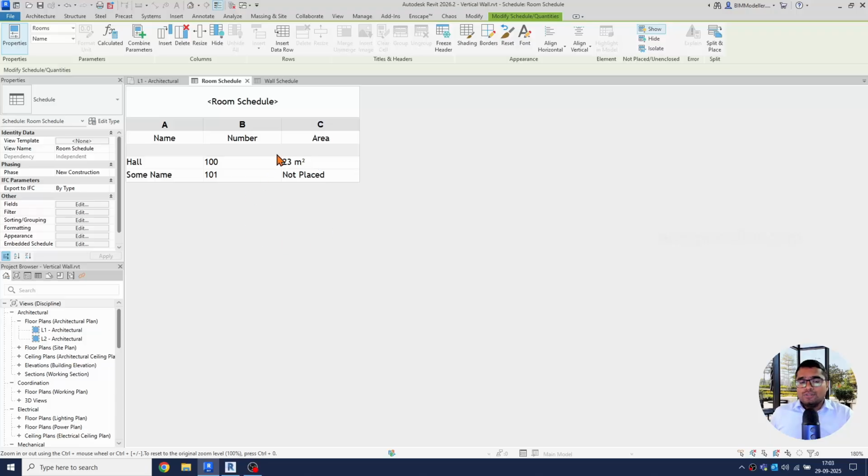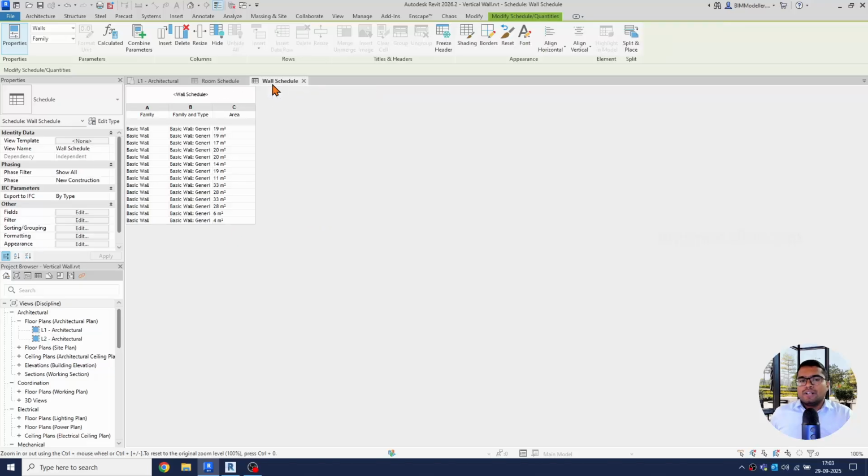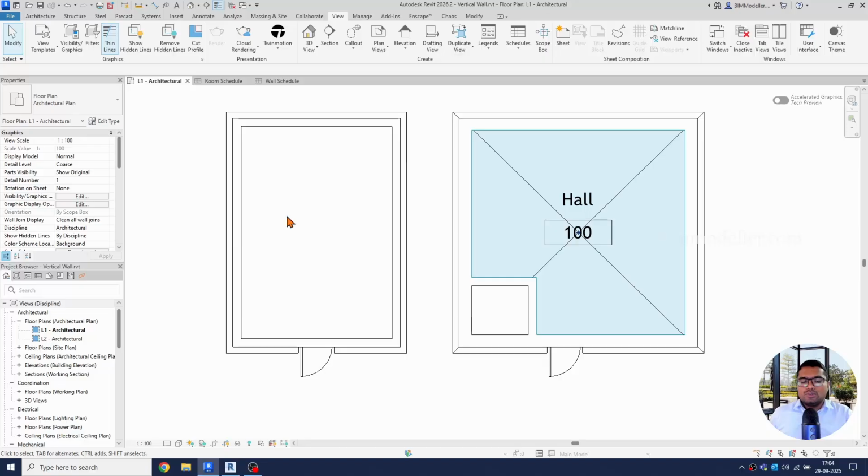You'll also notice that in this schedule you can insert rows and add rooms, and you can rename them and keep them there. This way you can have as many rooms as you need, but you won't see the insert row option in the other schedules. Specifically, in a wall schedule, you won't be able to see a new row. When you add an element, it will show up, but in the room schedule you'll have an option to add a row or delete a row.